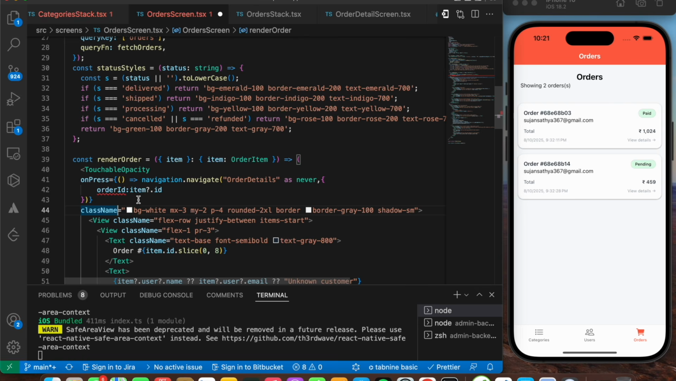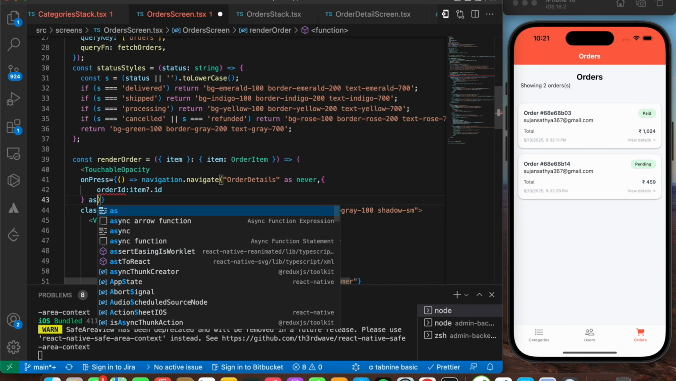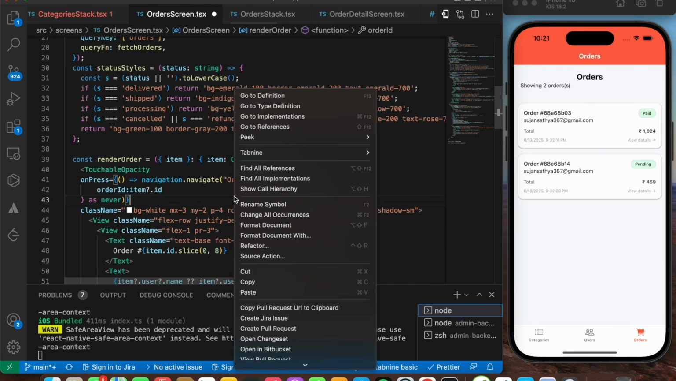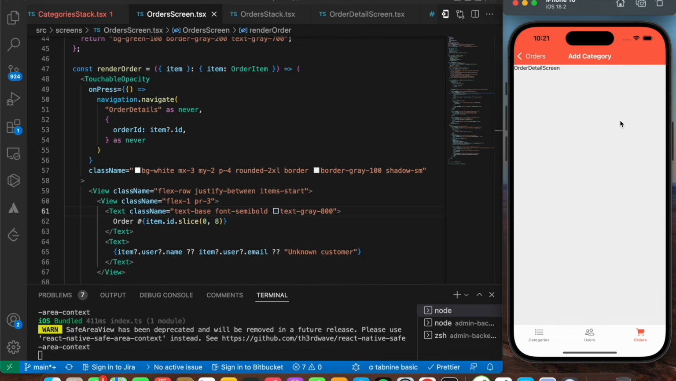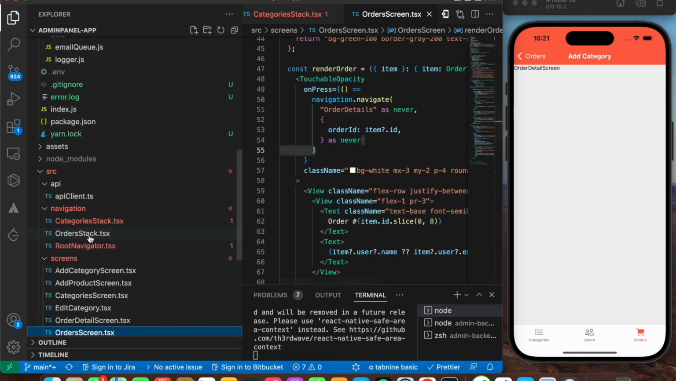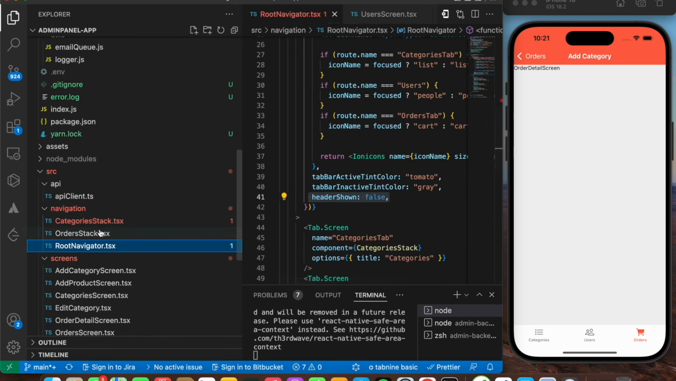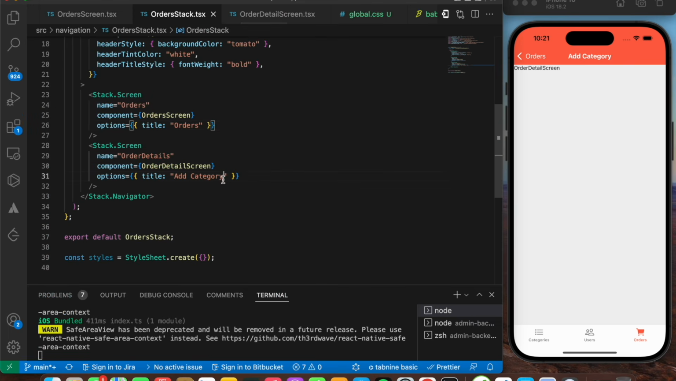Let's format once, and then let's try to save the file, and there you go. Just like that, we're coming correctly to the order details screen. Let's fix that title up. So for your order stack, this is going to say order details. Save. As you can see, that is correctly showing fine.